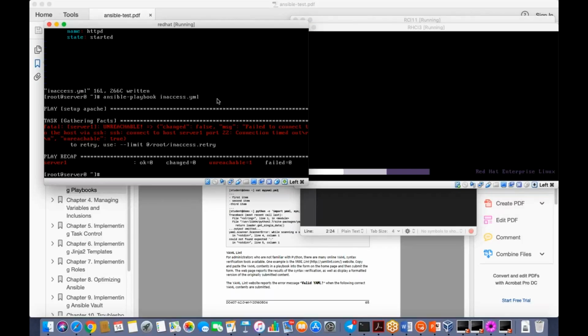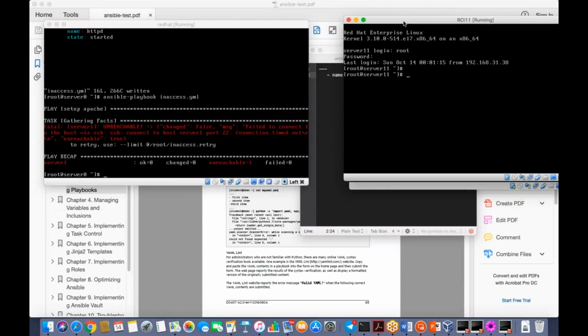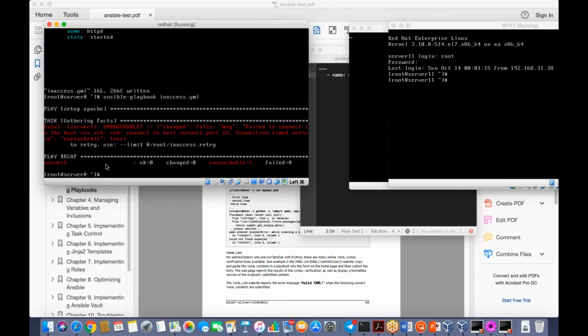Okay, so let me do it first. If we keep learning this kind of thing, we will finally be able to. Actually, this is the first time I am writing a YAML. So what was the issue?